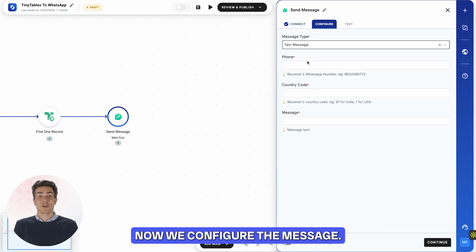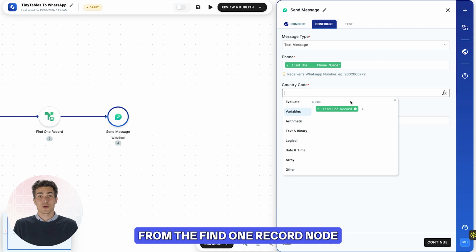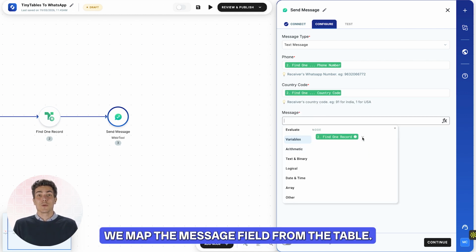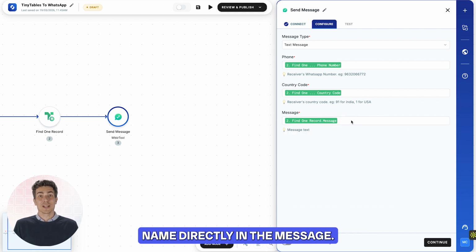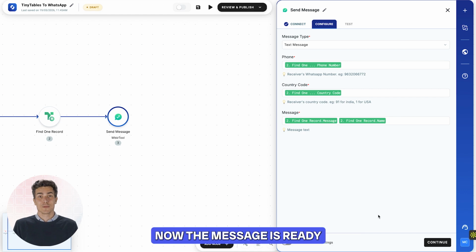Now we configure the message. We map the phone number and country code from the Find One Record node. For the message, we map the message field from the table. We can also personalize the message by including the student's name directly in the message. Once configured, we click Continue. Now the message is ready to be sent through WhatsApp.